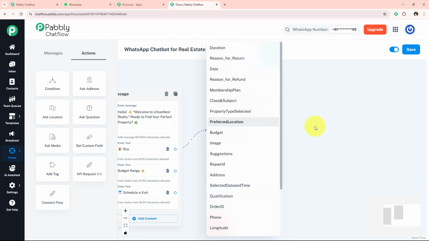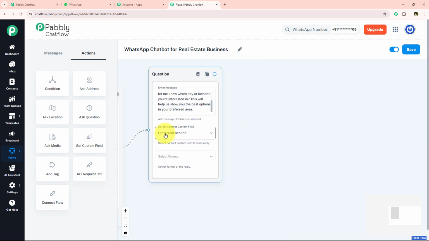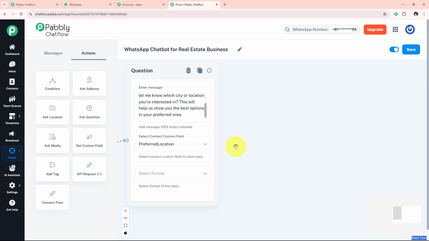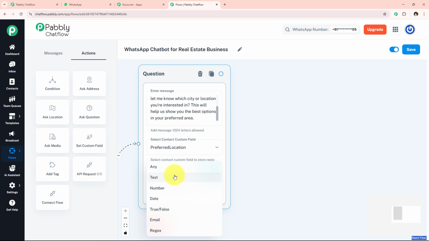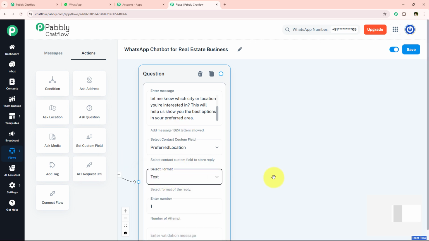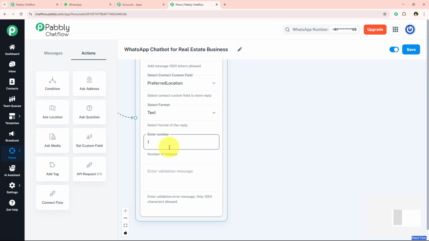Now we're going to move on forward. As you can see, I've simply selected my contact custom field right over here, which is preferred location. Now we're going to move on forward and select the format of the reply. The location will be in text format only, so I'm simply going to select it as text. And now it is asking me for the number of attempts. For that, I'm just going to keep it as 1 only. And now it is asking me for the validation message.